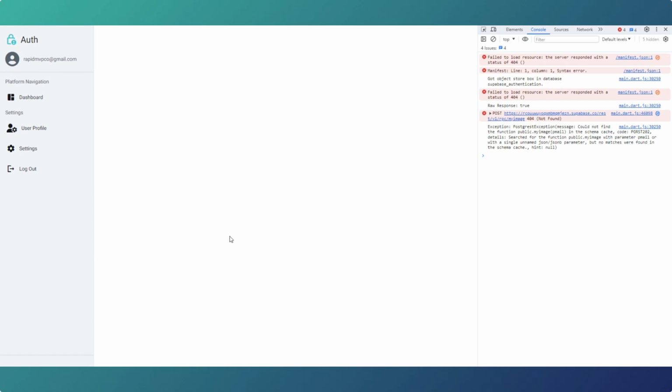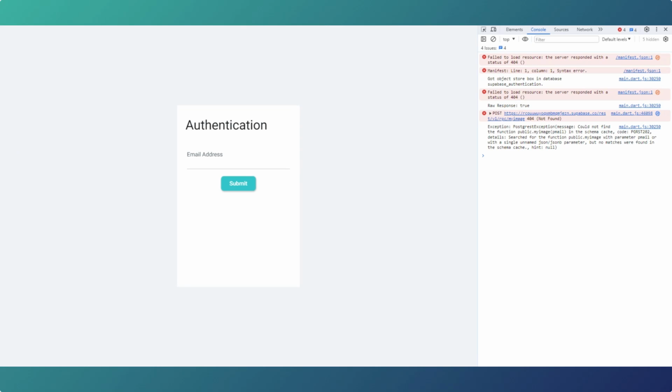So there we go. So ignore that one. That's to do with the profile image, which has not been set up. So I keep getting that error, which I will have to sort out at some point. So yeah, that's functioning.